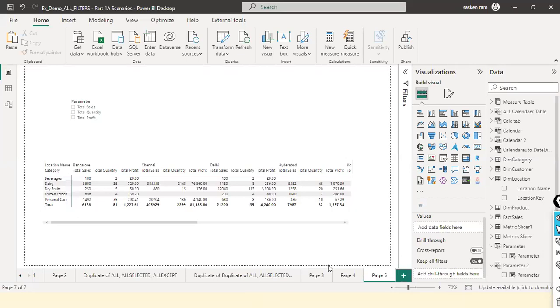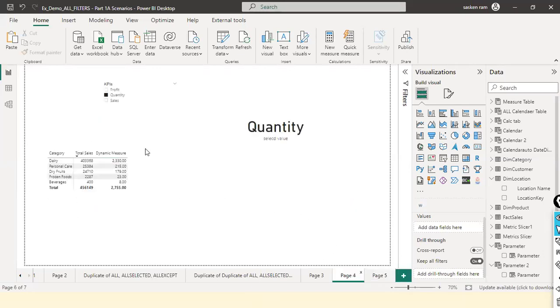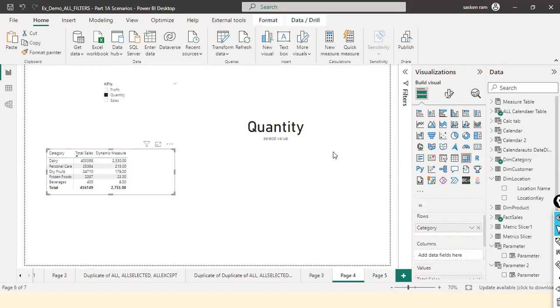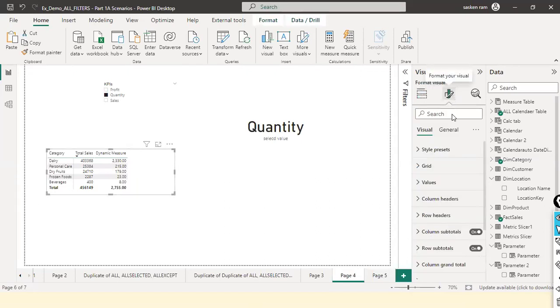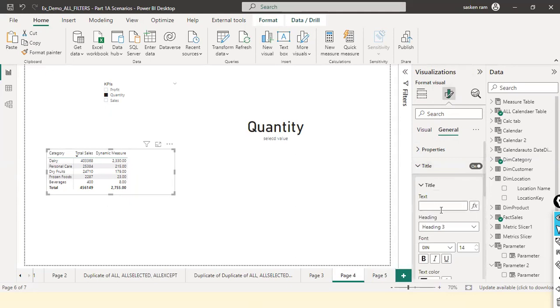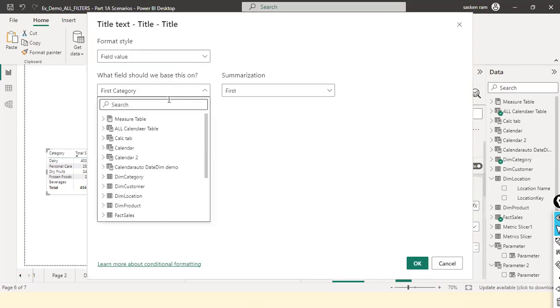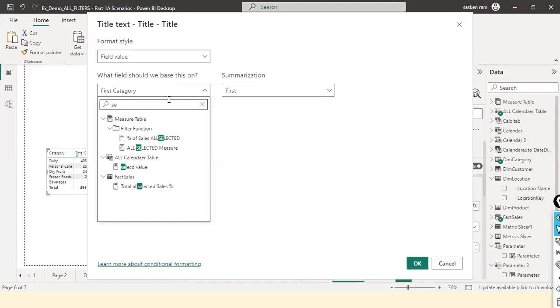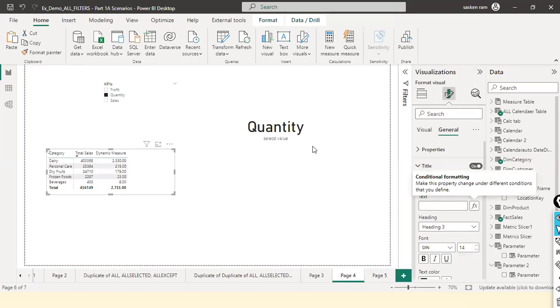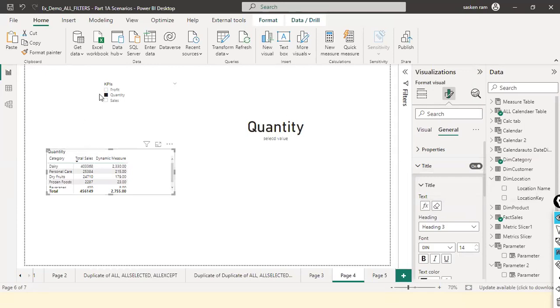And how do I change the report title dynamically? See, in this case, I did not type the title name. I just go to the format, visual, general, title, which is by default off. I'm going to toggle this to on. And here, instead of typing text, I click on the fx formula bar. Here, in the category, I just select Selected value, right? Selected value. And I'm going to hit OK. This is the one I used in the formula. So now if you see the report title, when you select quantity, it displays the quantity name automatically, right?